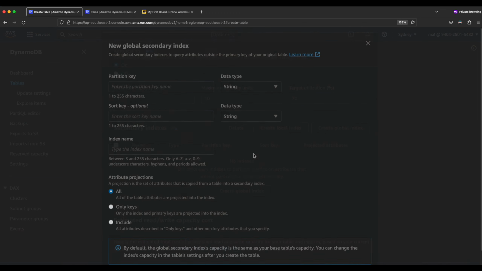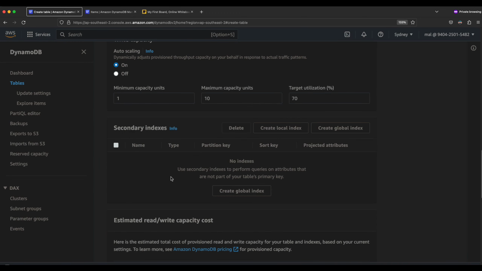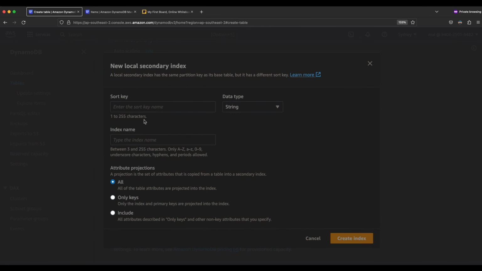Over here again, you can create either a global index at the beginning or create a local index. In this case, we're going to create a local index. When you create a local index, as you can see, it does not allow you to add a new partition key, because the local index uses the existing partition key. You can specify only the new sort key. So let's say this is address.